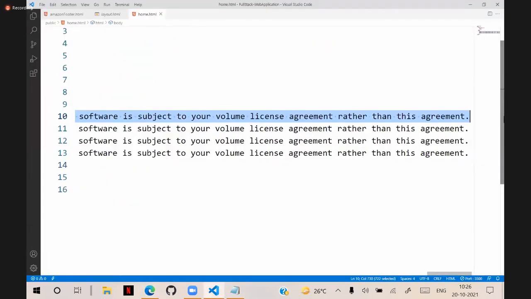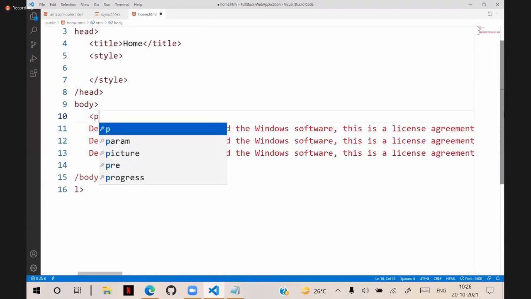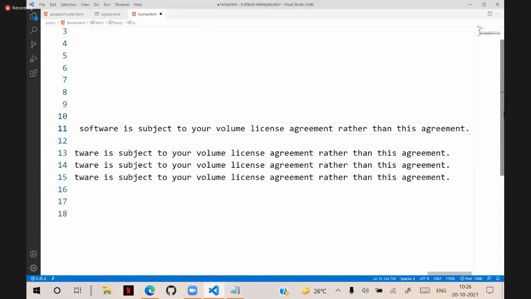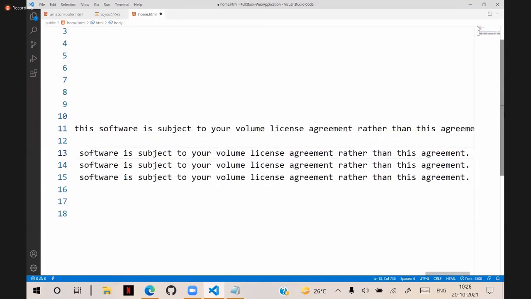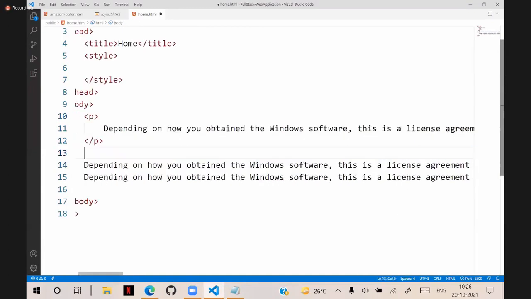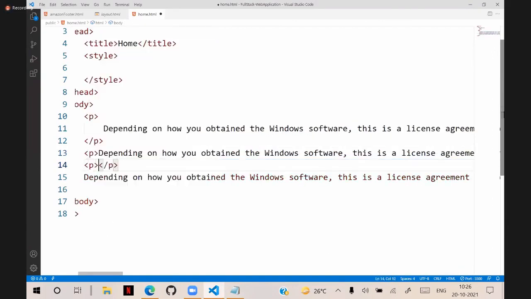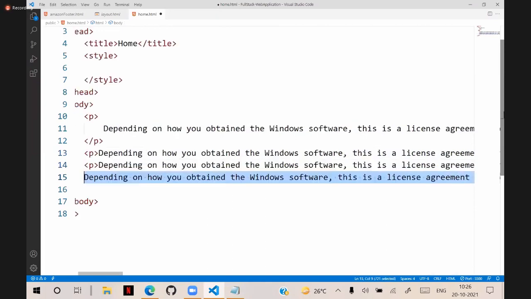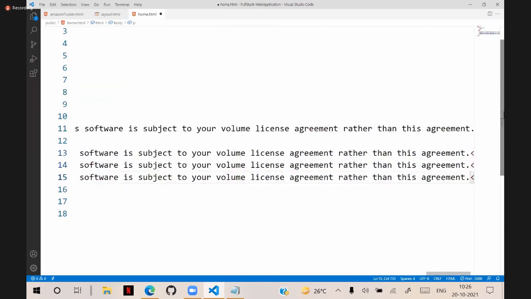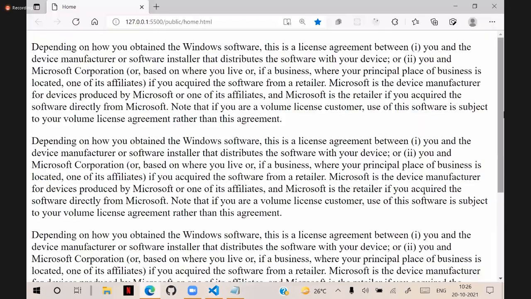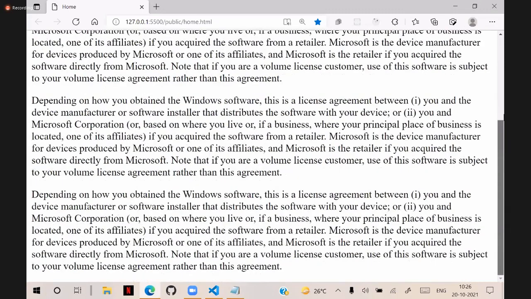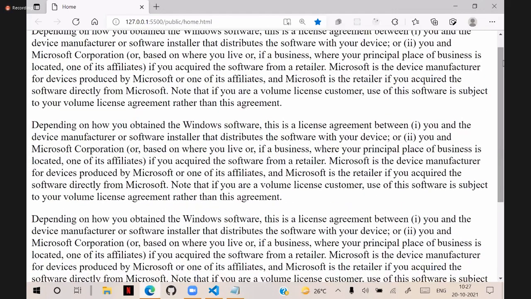Then every paragraph is enclosed in a P element. You have to keep every paragraph in a P element. That is the first paragraph, this is the second paragraph, and this is the third paragraph. Every paragraph must be defined in a P element, and this is the fourth paragraph. And you can see paragraphs by default have a line break above and below. So divs have only one line break. So correct spacing we have to define by using paragraph.